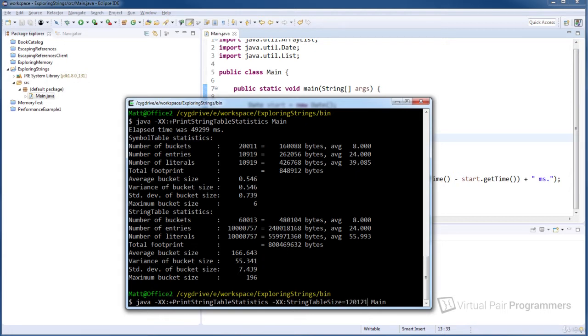120,121. I actually used the code that we saw earlier in the course when we were experimenting with prime numbers to come up with that number. But that should work. That should give us a string table that's double the size. It should be efficient because it's a prime number. Let's run it and see what happened.